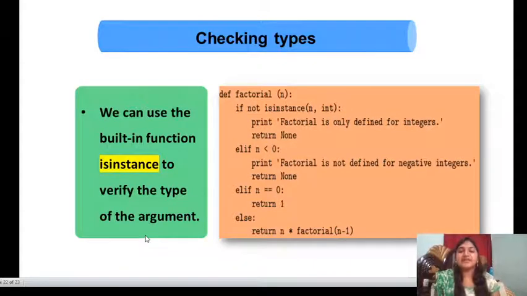Here we can use the built-in function isinstance to verify the type of the argument. With this code, factorial is only defined for integers and will return the None value, else factorial is not defined for negative integers. If n is equal to 0, return 1, or else factorial of n minus 1.